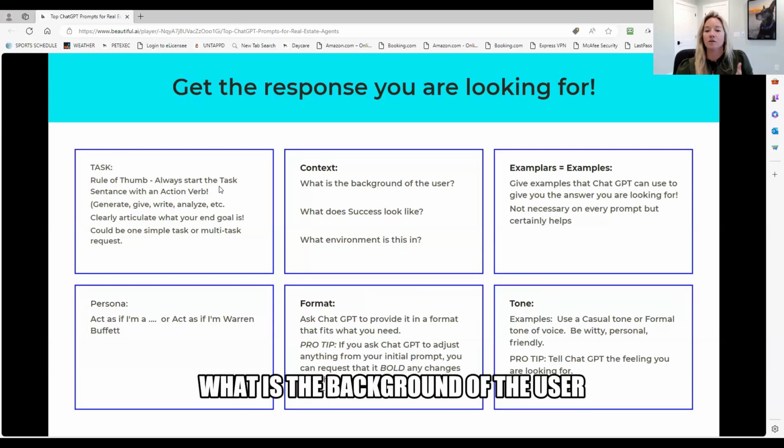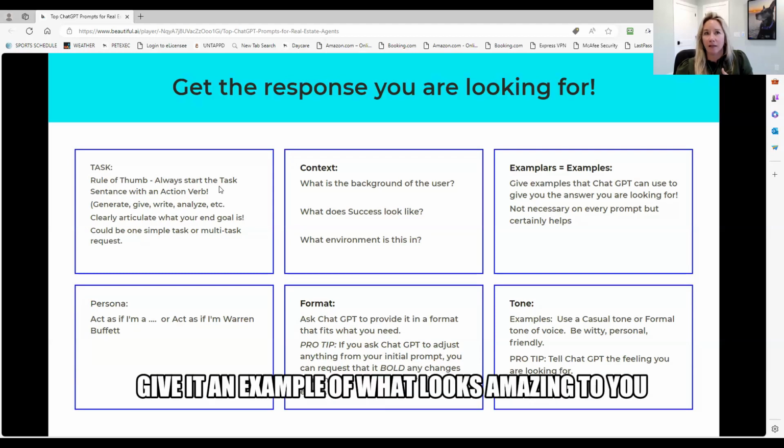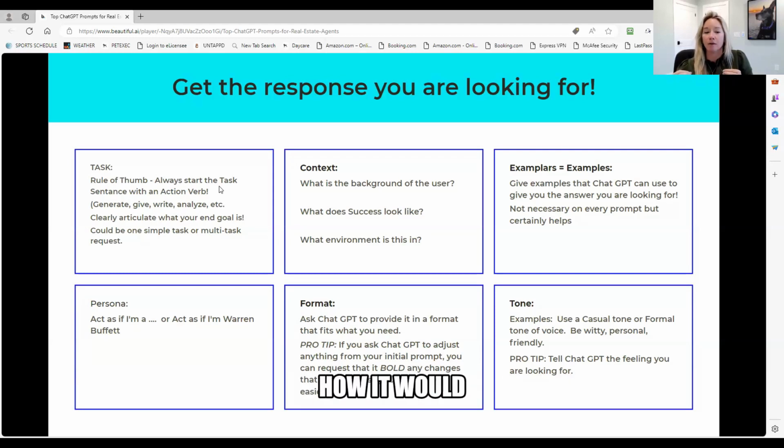What is the background of the user? What does success look like for you in this answer? What kind of environment is this in? Exemplars, basically, give it an example of what looks amazing to you, how it would look if the answer came through, this is exactly how you'd want it. And then act as if you're Warren Buffett or Barbara Cochran, they're really good about popular, well-known people. They can even go back in history, but you want to pay attention that it is a very well-known person if you're going to do a persona like that.